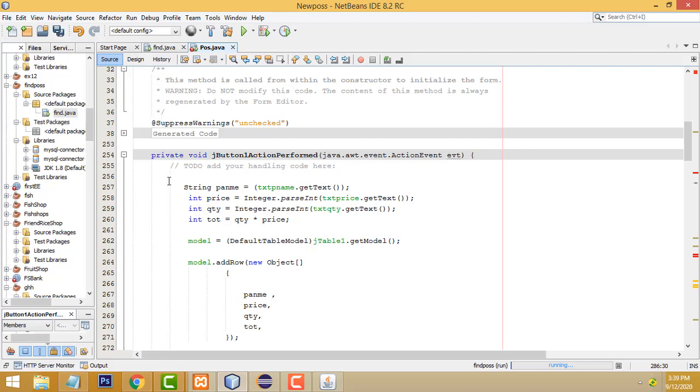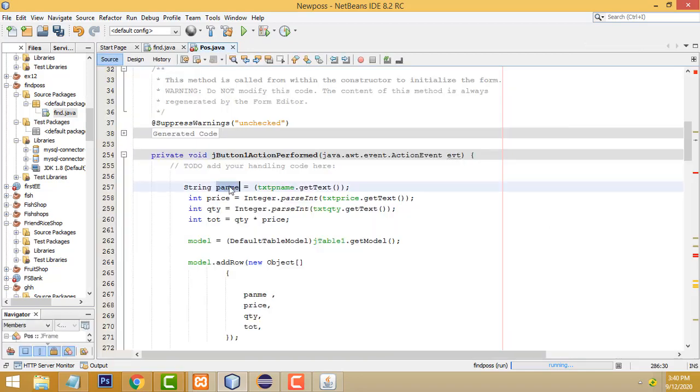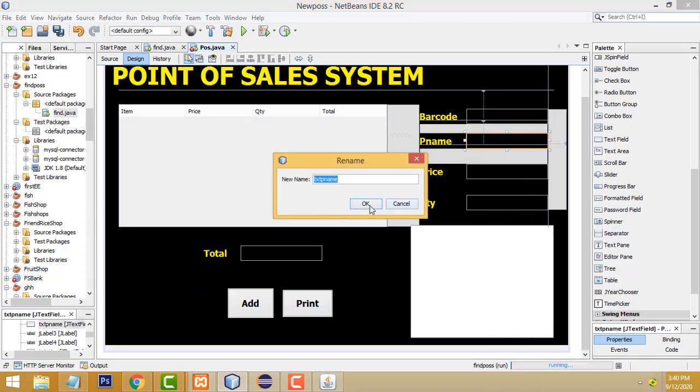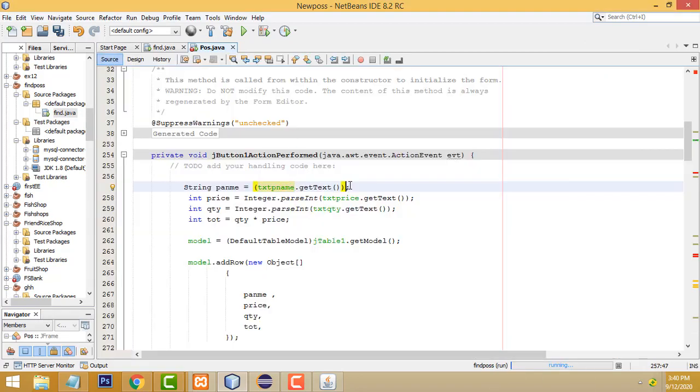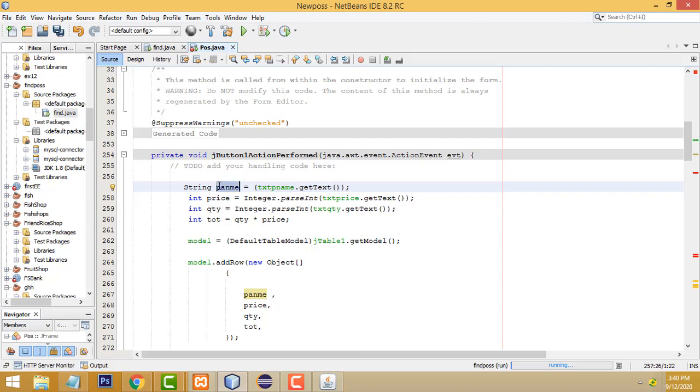So here are the fields, right? Once you enter all the details, click the add button. What happens is that all the relevant product information should be added to the following columns. So I set it over here. First, pName: you have to write pName, which is the product name you type, and it is assigned to this variable. Price should be passed to the price variable.